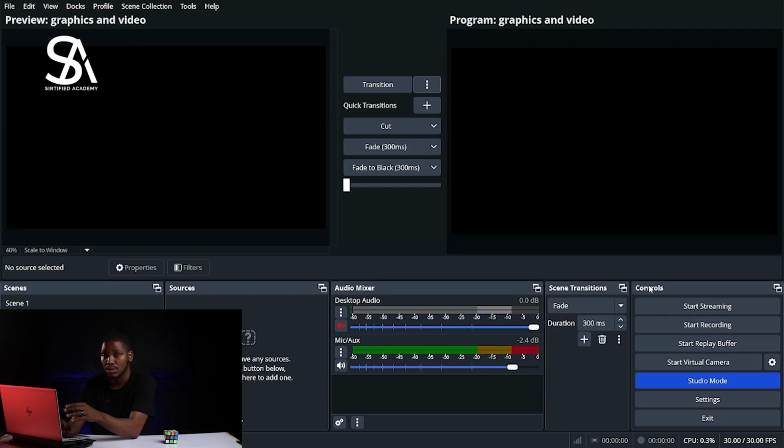So this is your Controls. In your controls, you have Start Streaming, Start Recording, Start Replay Buffer, Start Virtual Camera, Studio Mode, Settings, and Exit. So these are basically the controls in here.